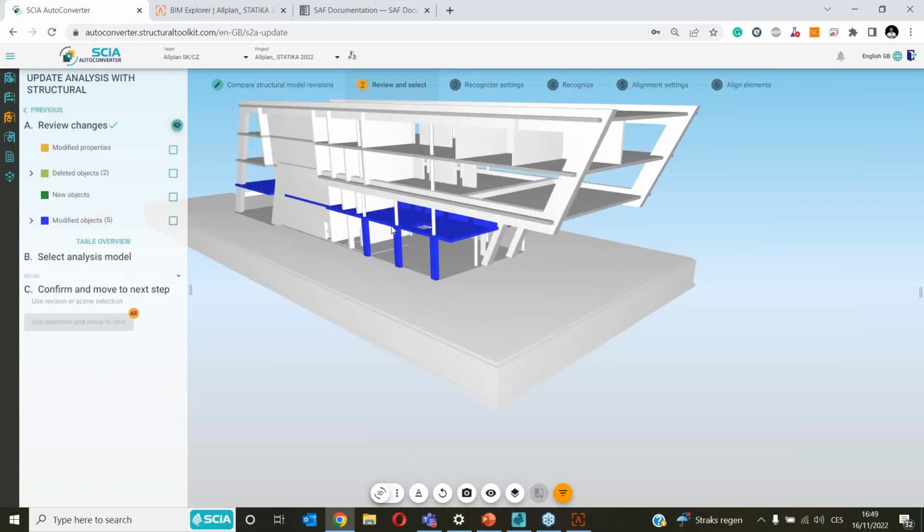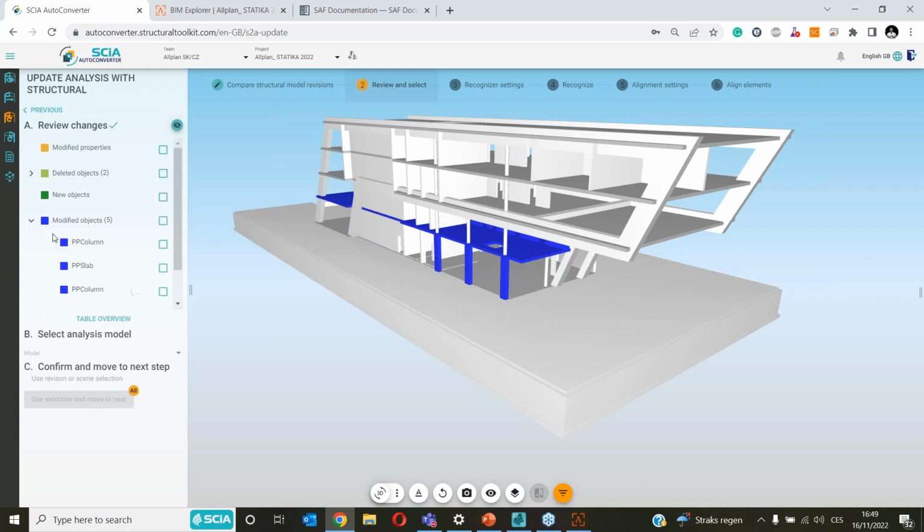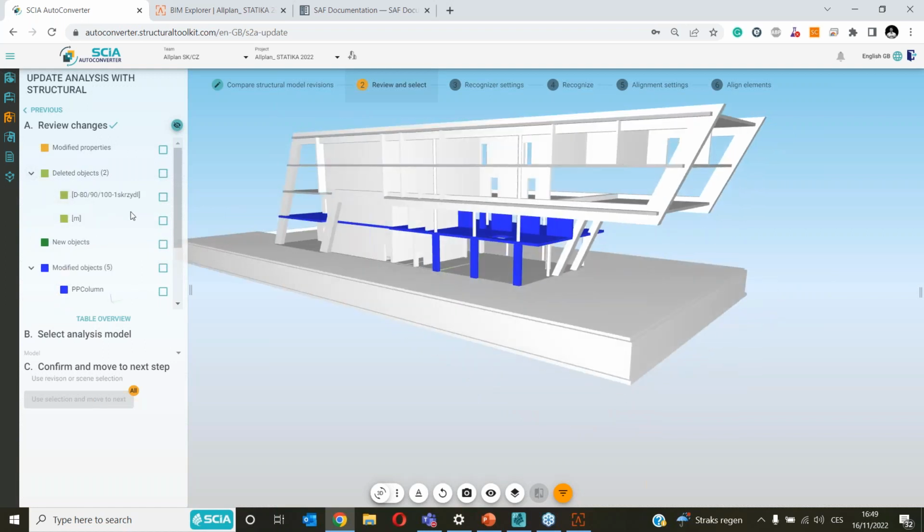Now we can see immediately the result of the comparison. On the left tab is the result presented. We have 0 modified properties, we have 2 deleted objects, and we have 5 modified objects. I will focus on the modified objects only because the deleted ones are actually not relevant for structure engineering. They are related to some fillings of the openings, so it's some kind of different door type used. So it's not relevant for me, and I will focus only on the modified objects.